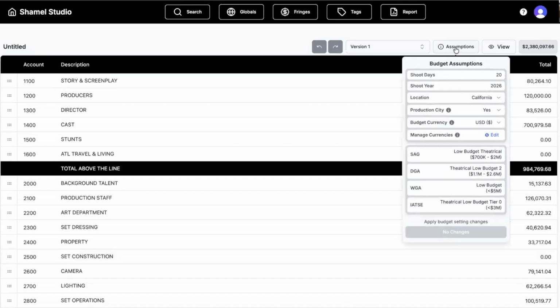So if I go to my budget assumptions here, and I go to SAG, I can see that this budget falls under low budget theatrical between $700,000 and $2 million. So this is the agreement we have to follow. For DGA, we're going to be a low budget tier 2, because we fit that specific range. For WGA, we're going to be on the low budget as well. And the same thing for IATSE, we're tier 0.